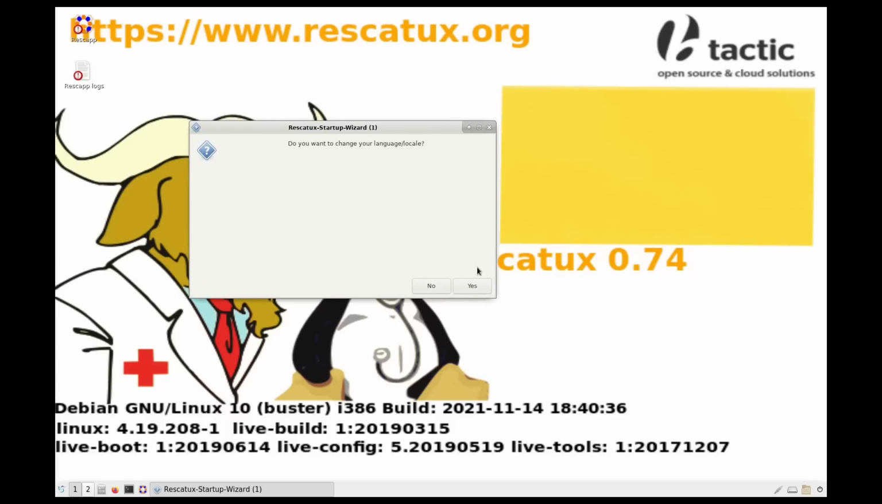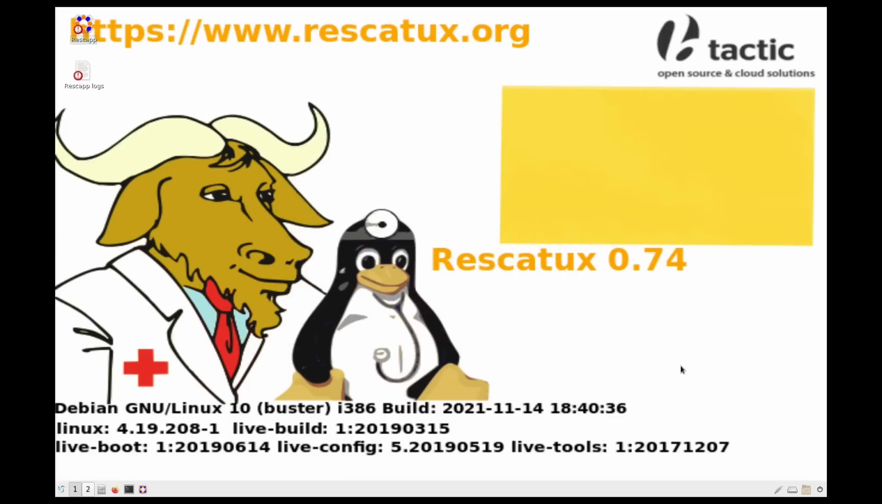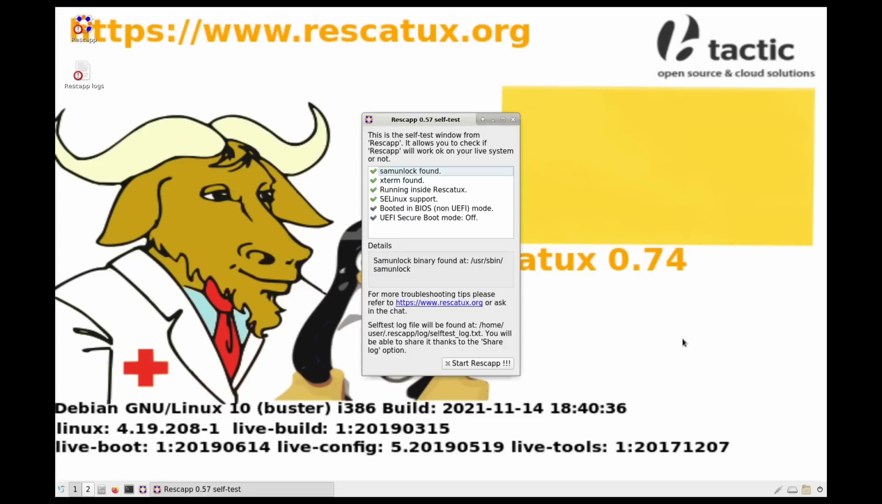Do you want to change your language? No, I think our language is good, and our keyboard layout, I believe, is good. And then do you want to keep running the VNC server? We're going to go ahead and hit no. And now it has been completed. So we're going to start up and it's going to test the system. You can see here that it's basically running a test to make sure everything is going to work.